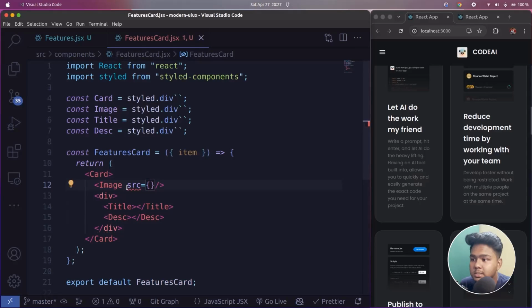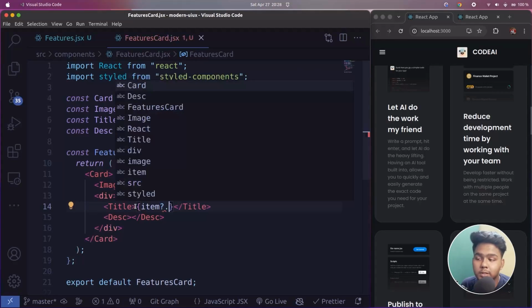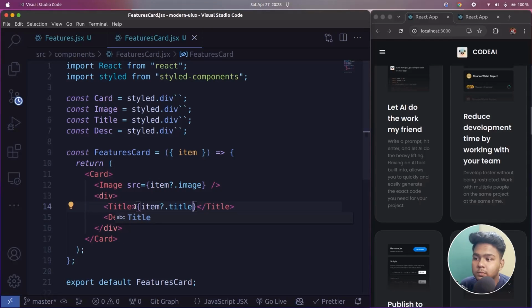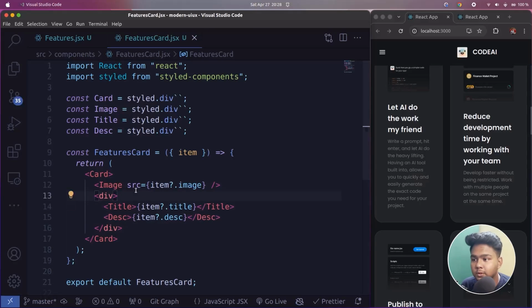So image src equals to, so src would be coming from the item itself. We have an array in our data section where the image is there. So it will be src equals item.image. Then we have our title, that would be item.title. And the last thing, we have our description, so that would be item.description. Perfect, right? And this is good to go, right?